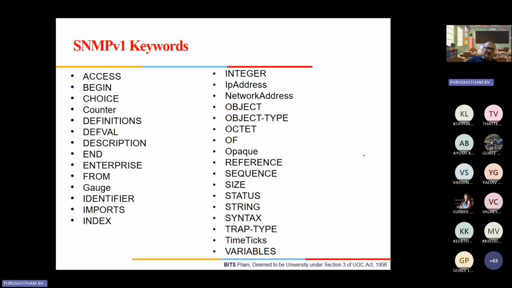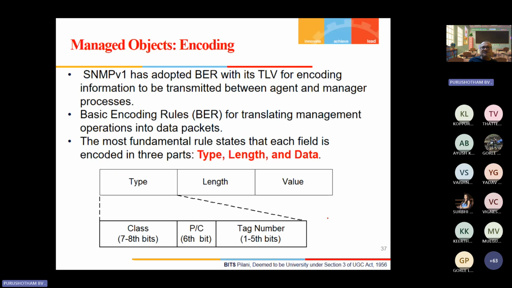These are some of the keywords. Most of them we have already seen, which are the basic data types, right? Integer, IP address, then gauge, counter, right? These are the keywords which are used in SNMP. SNMP has adopted the basic encoding rules with TLV, which stands for type, length, and value, for encoding the information.